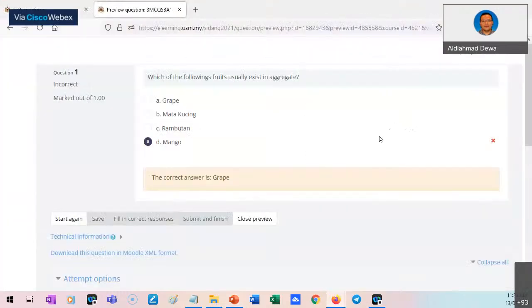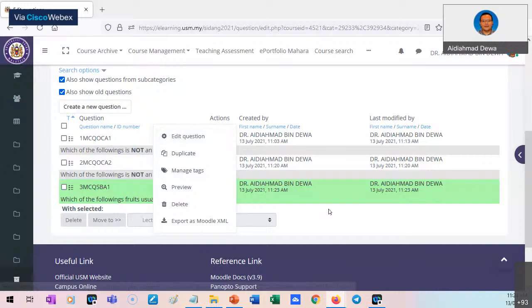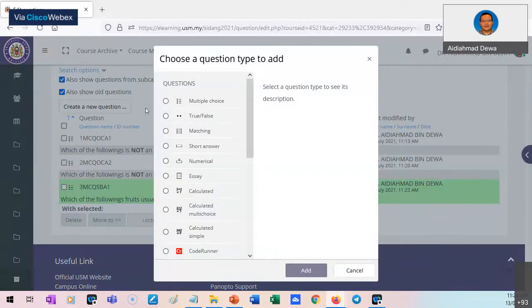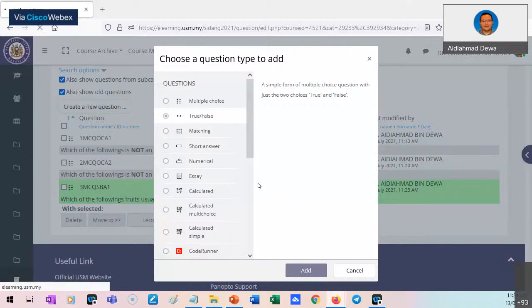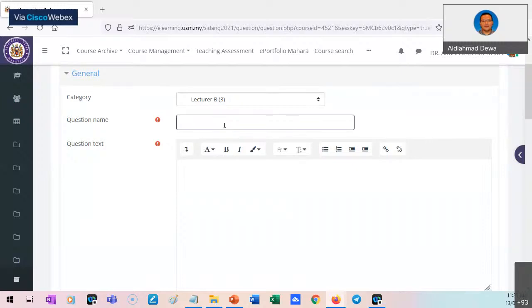Okay, so now creating the true-false. Okay, close preview. Because I cannot duplicate true-false, because the previous ones are all MCQs, right? I cannot use the duplicate function anymore. So I have to create a new question. Create and then go to true false. Click true false. True false is the easiest. Because it's number four, true false number one, I put the question number four. So I know this will be question number four, but true false number one.